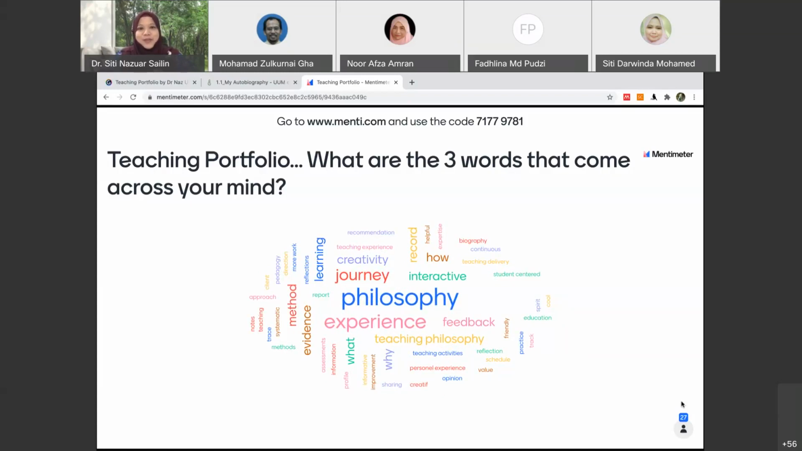But yes, philosophy is actually the heart of a teaching portfolio. So all of the words that you provided here, some of them refer to the components of a teaching portfolio, and some reflect the processes involved in developing a teaching portfolio, and some of them, for example how, what, and why, are prompts that can help us to develop our teaching portfolio, especially when we do the narrative writing of our portfolio.